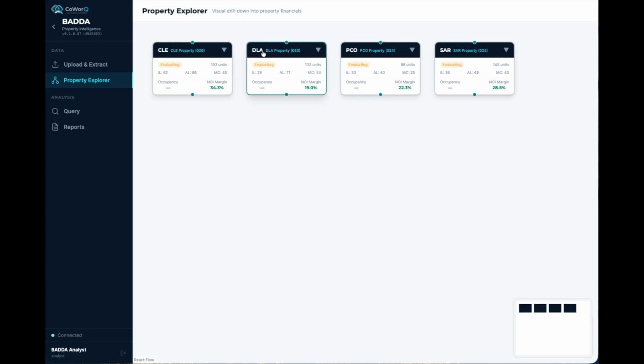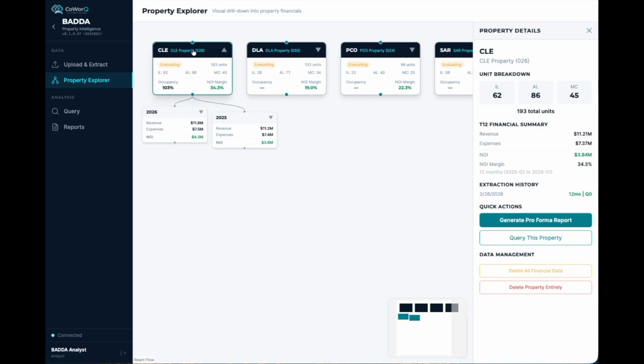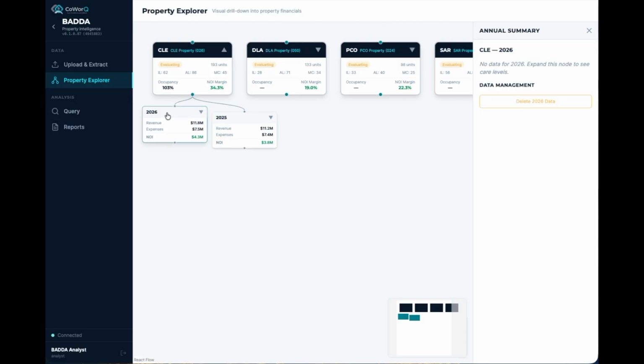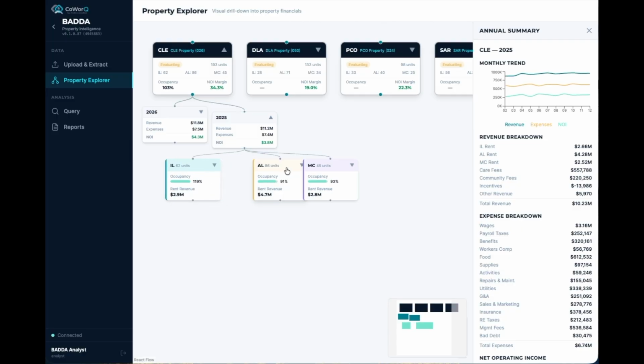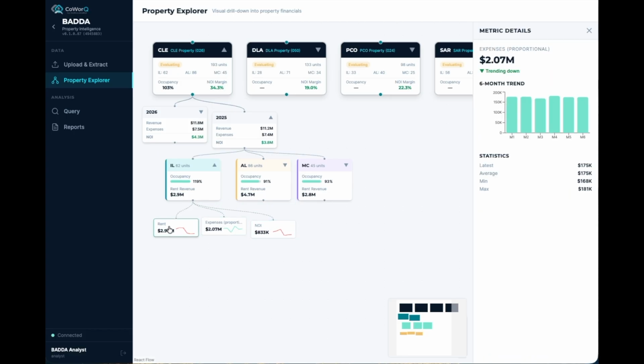Here, you see the CLE, DLA, PCO, and SAR. For every one of those nodes, you can see information, the financial summary, and so on, and you can drill down further for each year. It will show the summary of the financial data. Further for each year, you can see the data by the different units, IL, AL, and MC. And further down, you can see the breakdown for rent and the net income. This is the trend for the different data points.